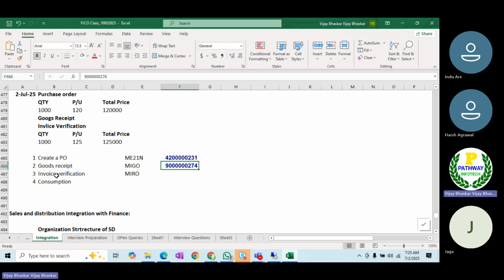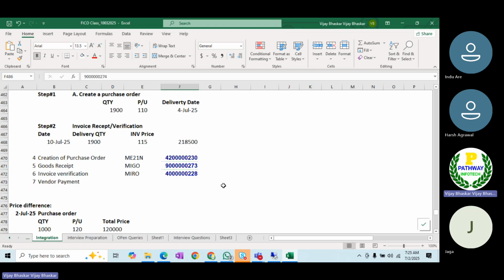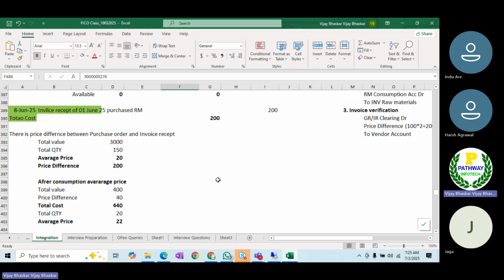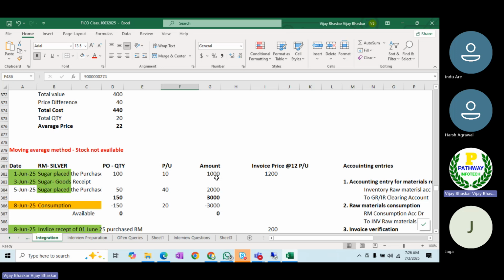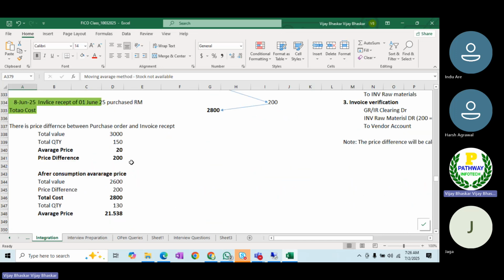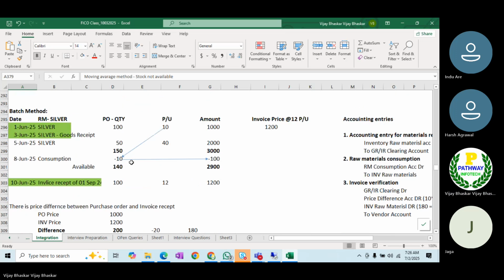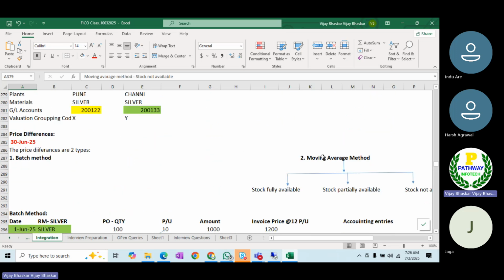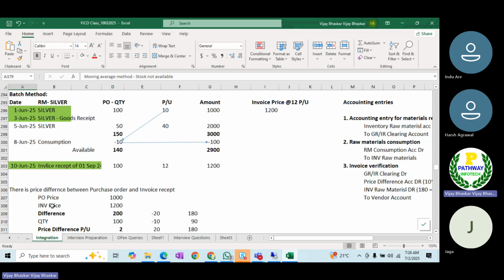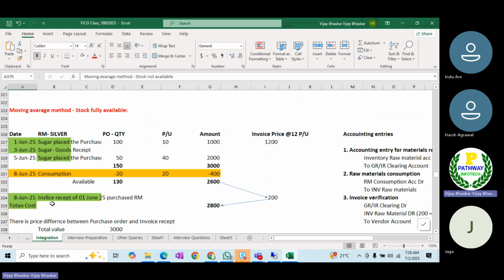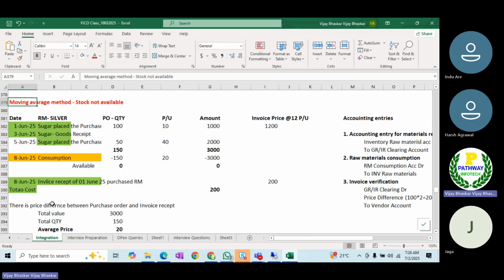274. Now, in between, right, invoice verification, there are scenarios, the scenarios which we have seen in our discussion. If I go up here, you can see moving average method, stock not available. In the moving average method, there are stock fully available, stock partially available, stock not available, and this is a batch method. There are n number of methods. But which method would you like to verify the raw material?